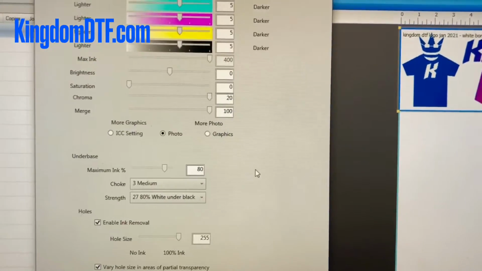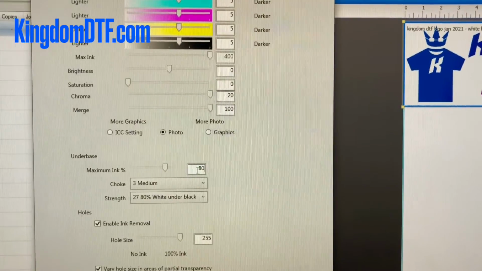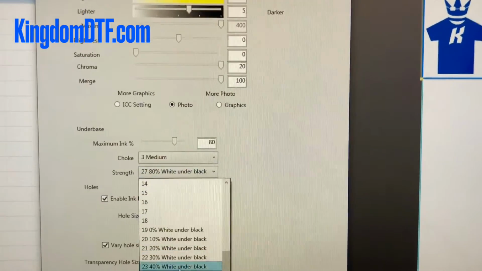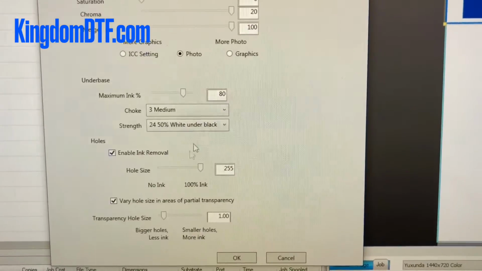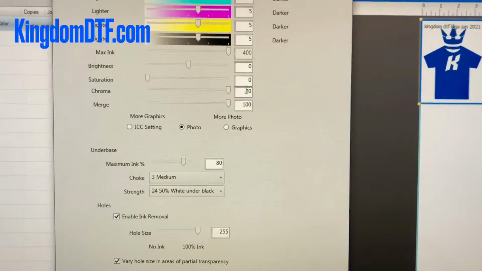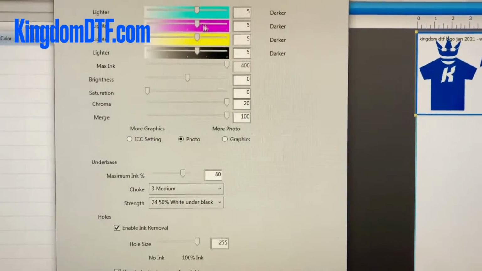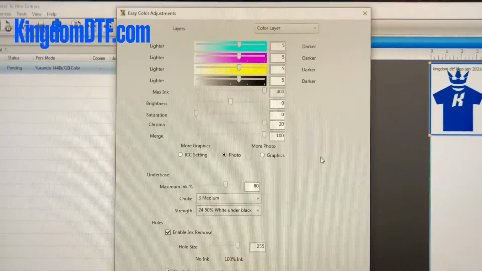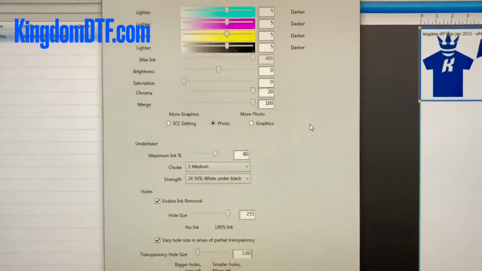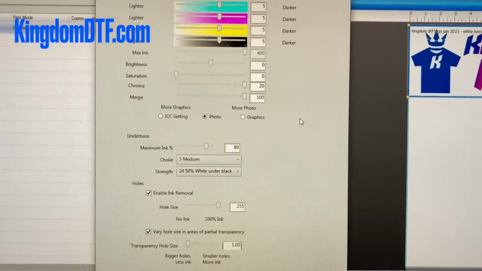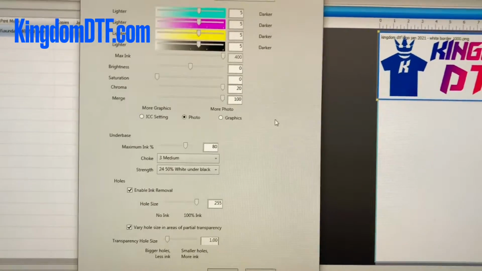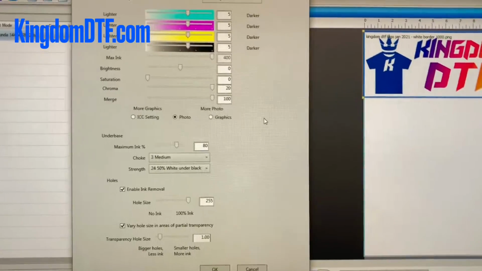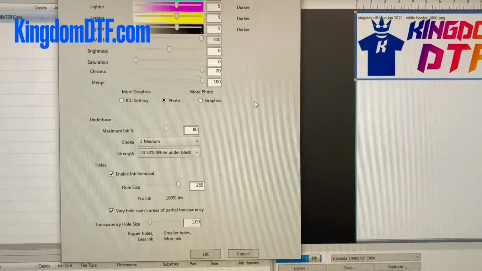So I always print with 80%, and I like my black to be covered by white, so I do 80%. But like I mentioned before, you can do less if you like. And then my chroma, I like it at 20. And then my dark, for each CMYK, I'm going to do 5. At least for my taste, this setup that you saw on the video has been the one I'm happiest with when printing the designs, because it's close to what I'm seeing on my screen right now.